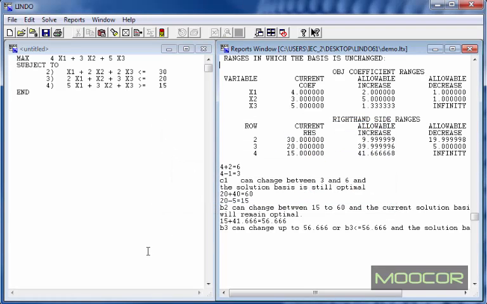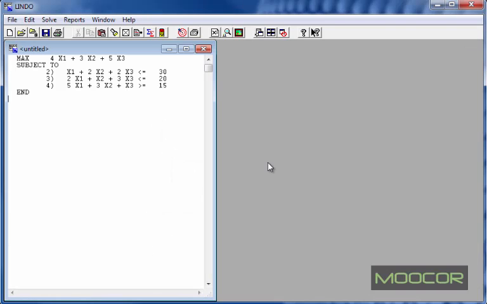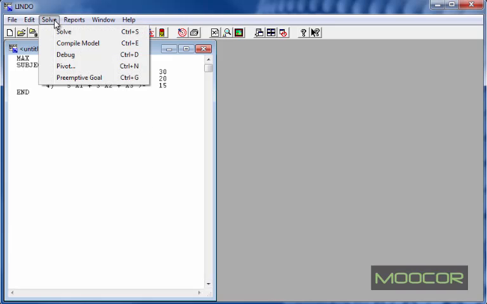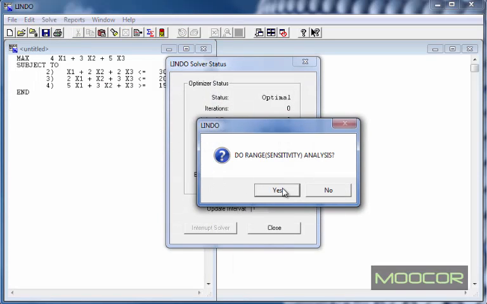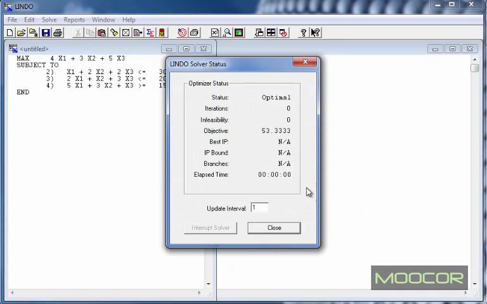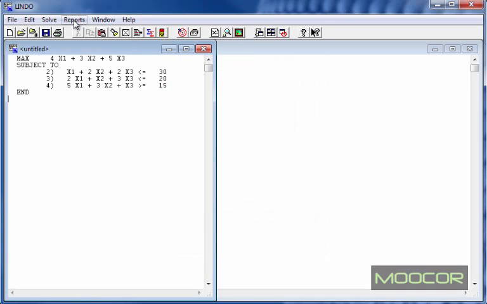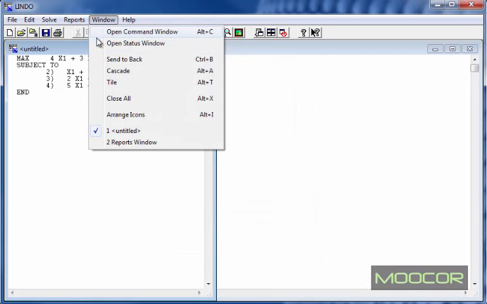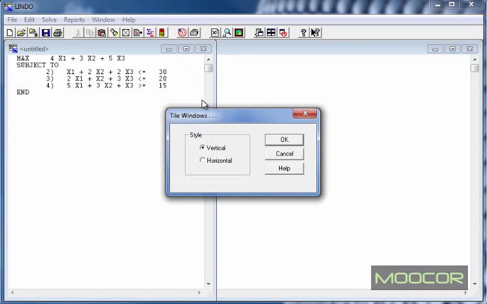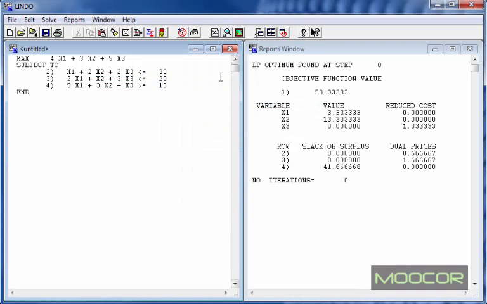We are now going to be looking at the same problem again, and this time we're going to look at solving the problem as an integer programming problem. Look at the current solution. They are non-integer: 3.333 and 13.333. X3 of course is 0, which is integer, but let's see how we can solve a problem like this.